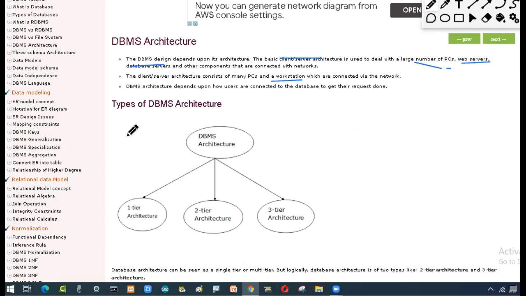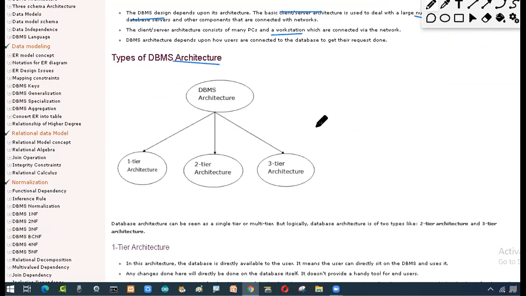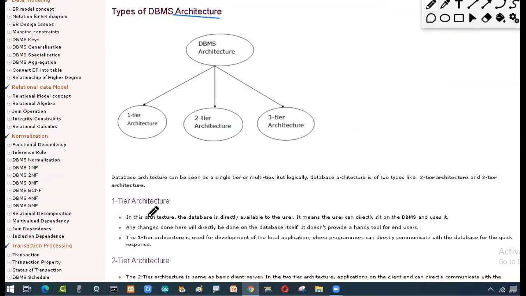One is one tier architecture, two tier architecture, three tier architecture. By default, whatever you are seeing is the one tier architecture, that means I will be having one PC. When I'm saying two tier architecture, I will be having two PCs. When I'm going for the three tier architecture, we will be having multiple PCs connected to the servers. How it works, we'll be seeing one by one.